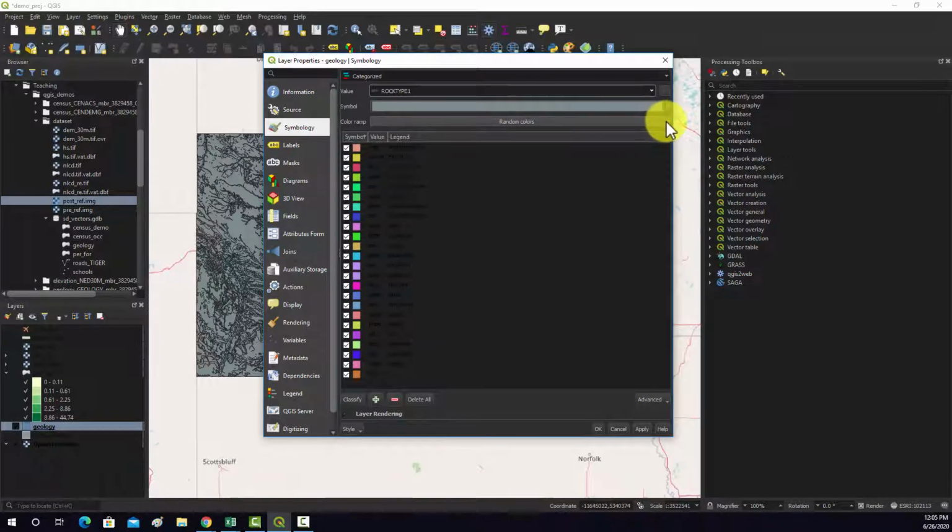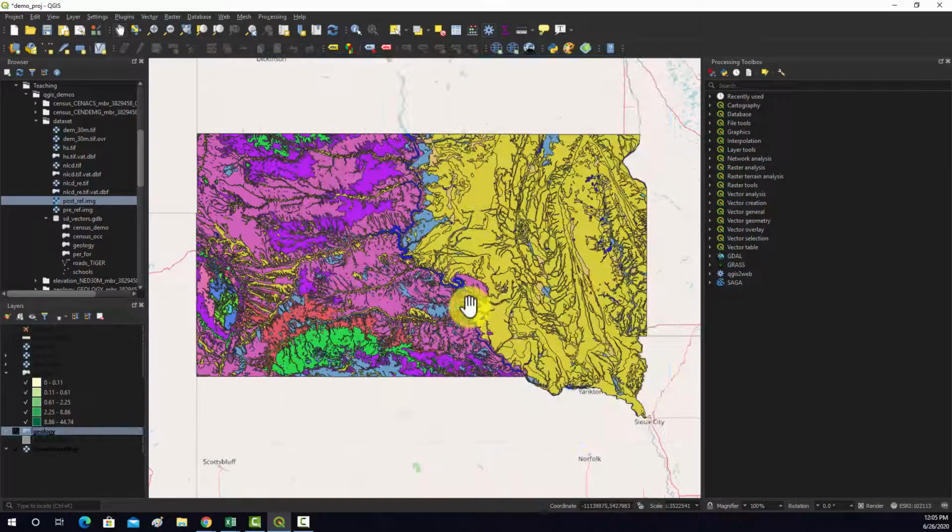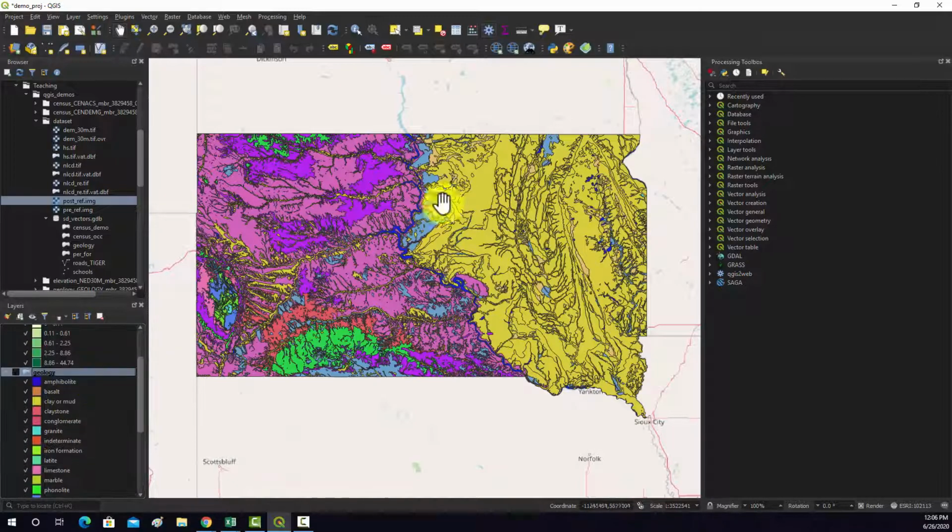And then you've got a couple options. You have random colors. We can shuffle random colors, and then it will just assign different colors to each one. So you can play around with it until you get something you like. This is probably too many categories, really. If we do an apply and an OK, now we can see that we have a unique color applied to each of these different rock types, and they're listed there.